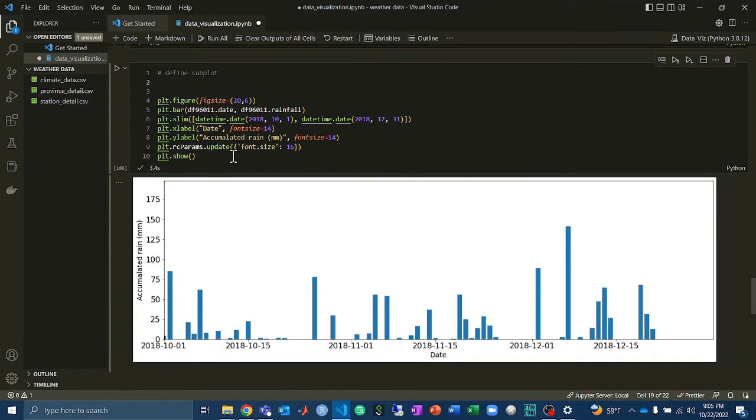It took a while to show up. So here what you see is the data of rainfall from this particular station, 96011. I limited the time to the year 2018. If you look here, you can see that you got very good rain, 75 millimeters of rain on this particular day.